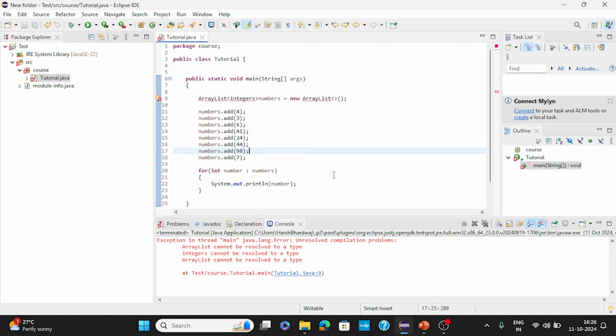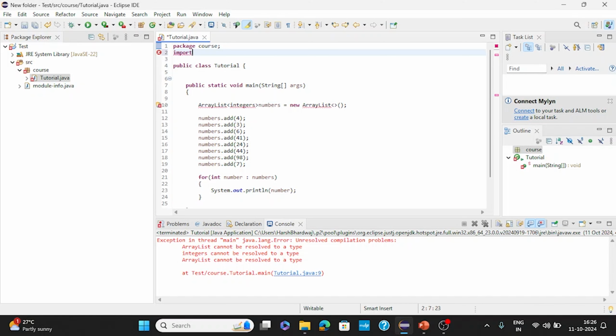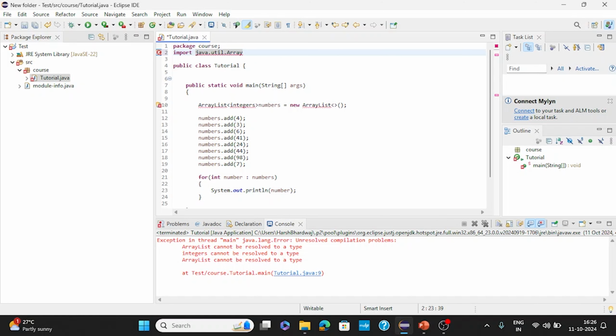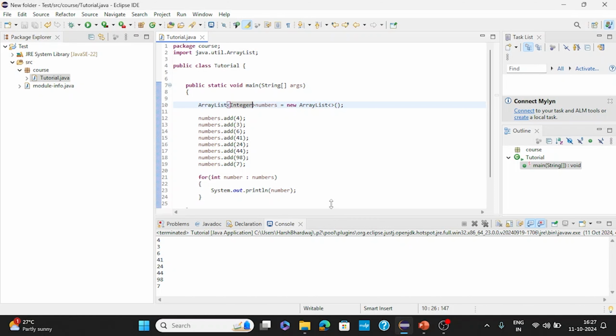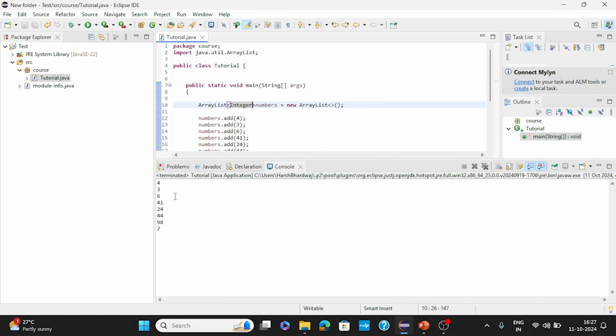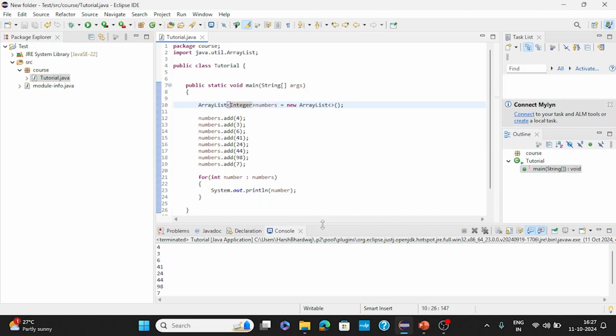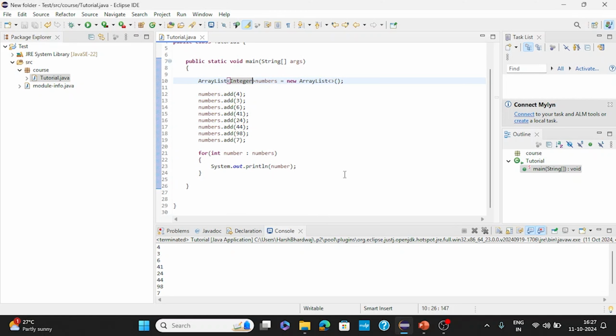So the error is we haven't imported the java.util.ArrayList class or the package, so we want to do that. So import java.util.ArrayList. I believe now it will understand it. All right, as you can see, it is getting printed: 4, 3, 6, 41, 24, 44, 98, and 7. So this is how you can add numbers, and using the for each loop, you can print them in both arrays and array list.